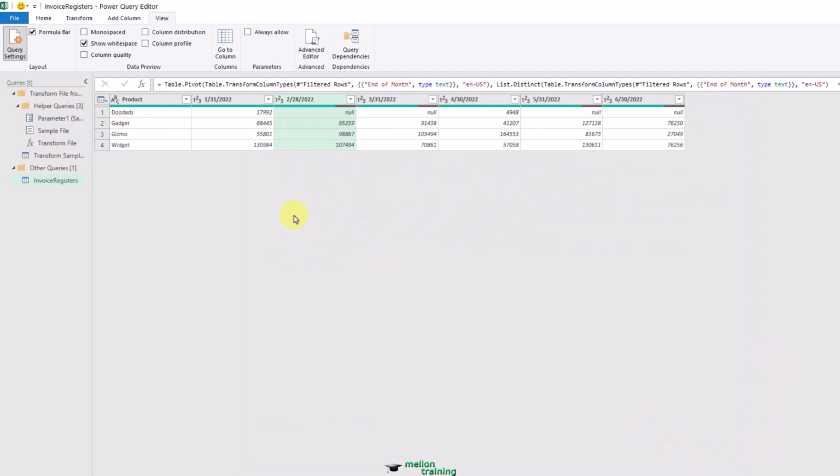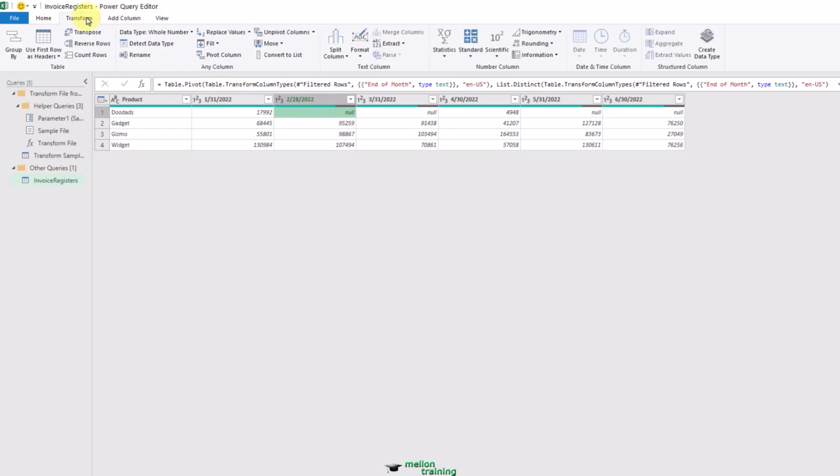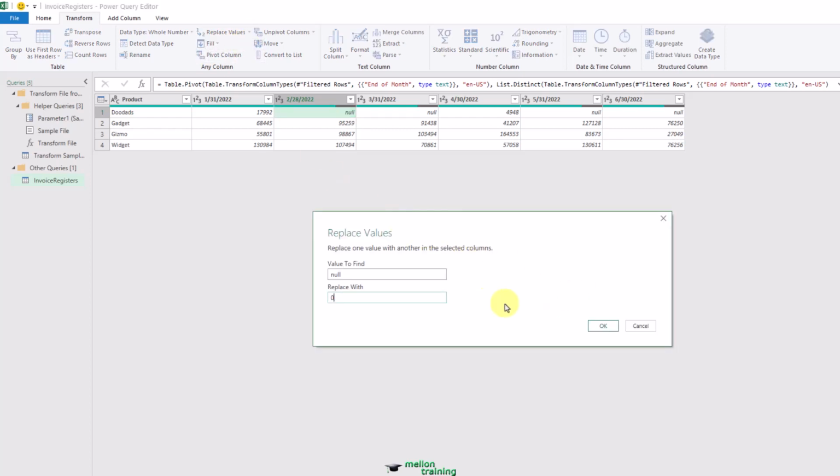Here is the result of pivoting the data. Somehow there were some months with no sales of doodads. Those showed up as null. You can replace values to change null to a zero. You can do that from the Transform tab, Replace Values button, and here you can replace null with zero.